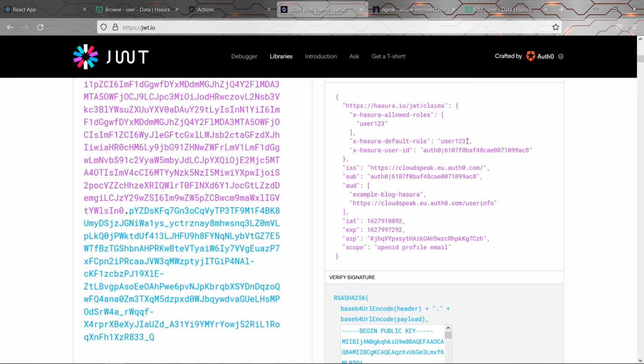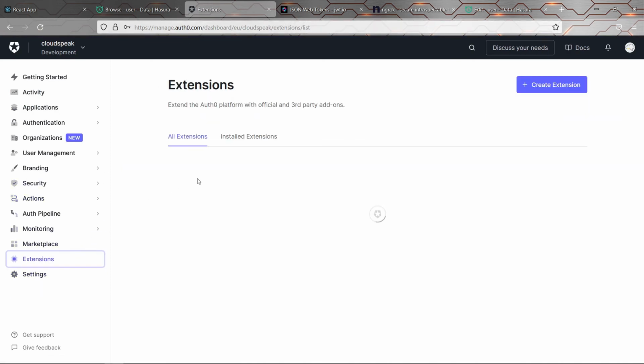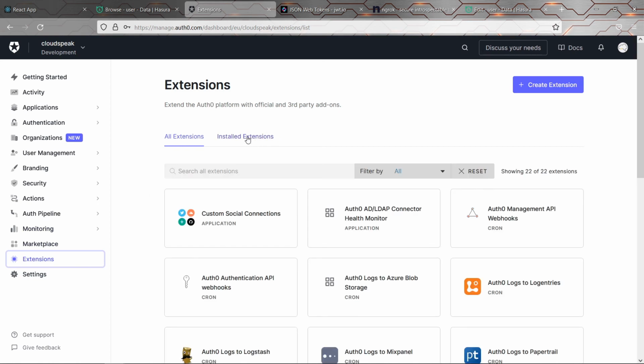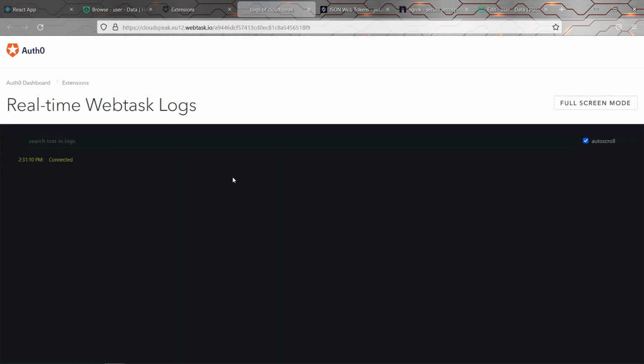There's one final thing I want to mention, because I'd obviously done that before and I guided you through. We managed to get through that without any errors, but if you do encounter errors with your actions, it's worth checking out an extension. You can find it under extensions, and I think it's called the real-time debugger. I guess I already have it installed, so we'll see it there. Oh yeah, that's what I meant, the real-time web task logs. So you can search for that in all extensions if you don't have it, and then just add it to your account. And if you click on this, it has real-time updates from your actions.